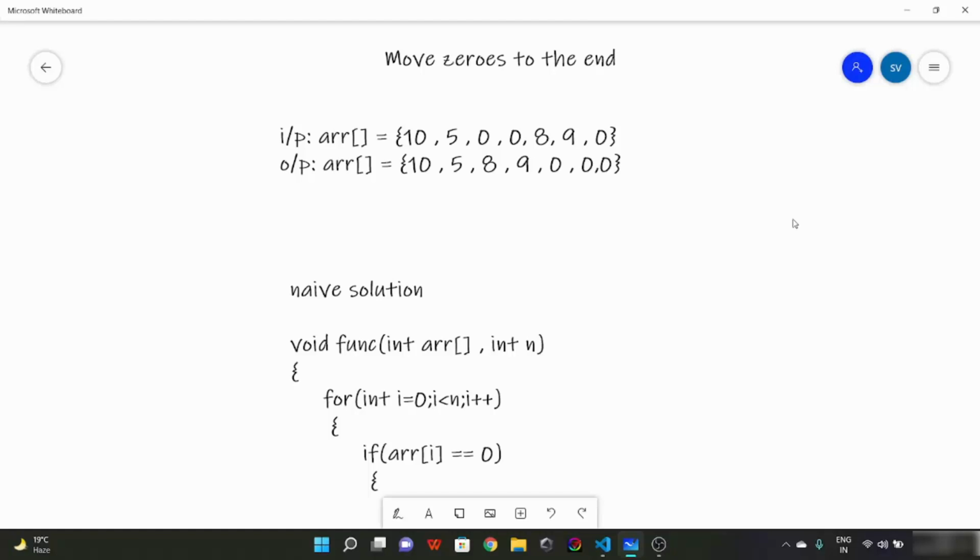Hello everyone. So today we are going to look at another question in our array series, which is move zeros to the end. So in this question, suppose we are given an array which includes some zeros at different places. Suppose here it is at second index, it is at third index, it is at last index. Okay. So what we have to do is we have to take all the zeros and put them at the end, like three zeros at the end.